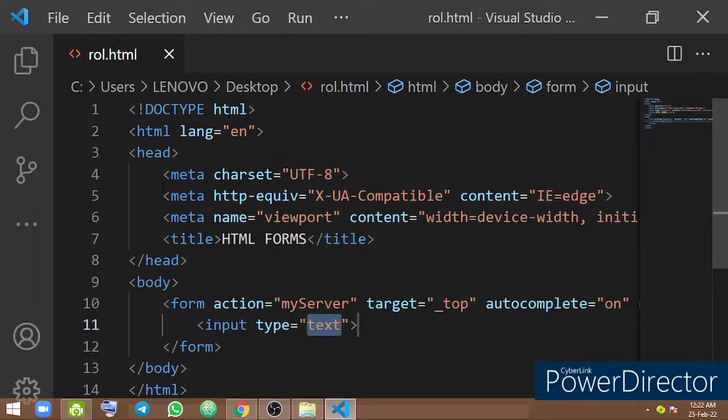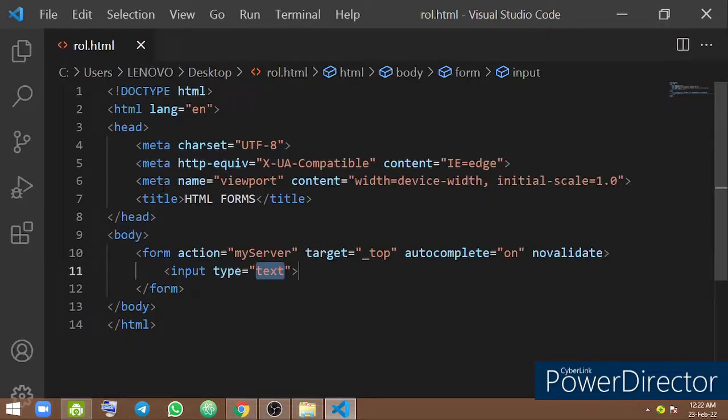Oh, no, too much for them. Okay, so I think this one is quite okay. So you could see that after input, the type attribute comes. What is this type attribute?